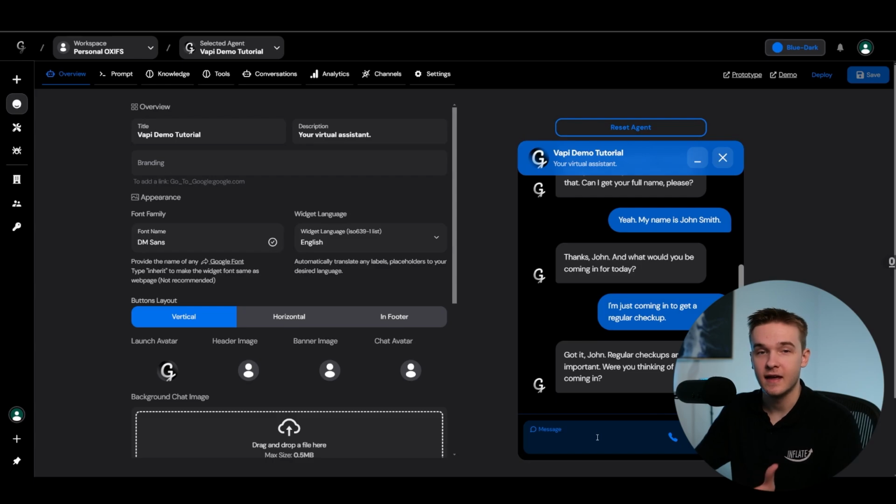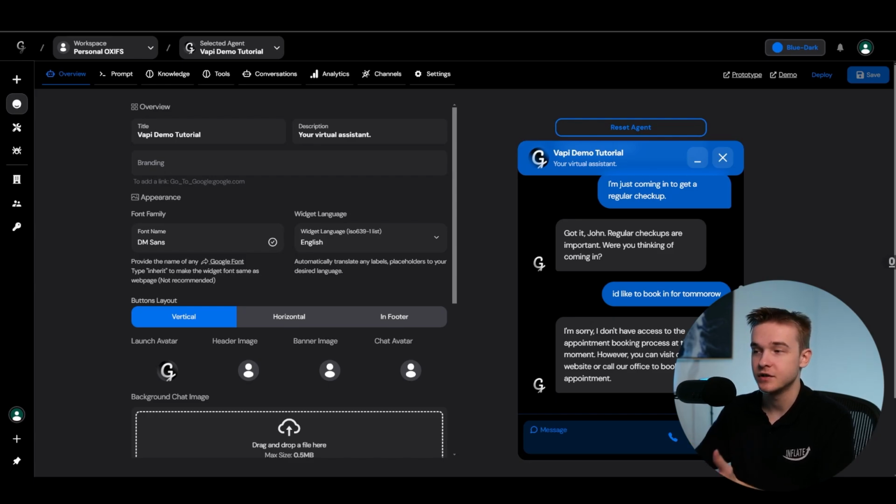So if we wanted to go ahead and end the call, I can now just say, I'd like to book in for tomorrow. And then you can see the bot will just continue on like normal. It says here that it doesn't have access to booking appointments. That's because that pretty basic template doesn't have that set up, but that is something that is pretty easy to do as well. So we can just book appointments through the bot.